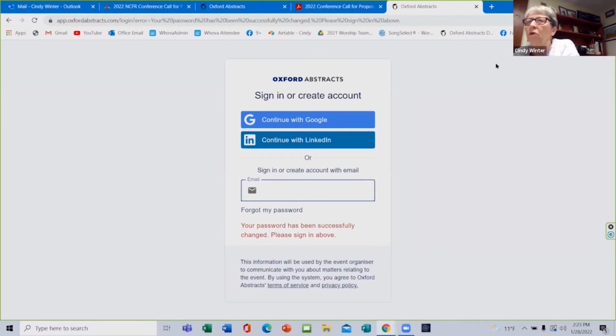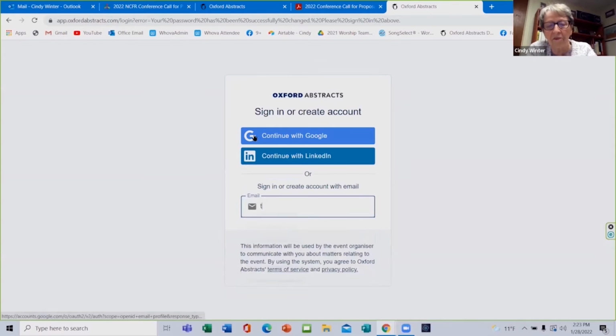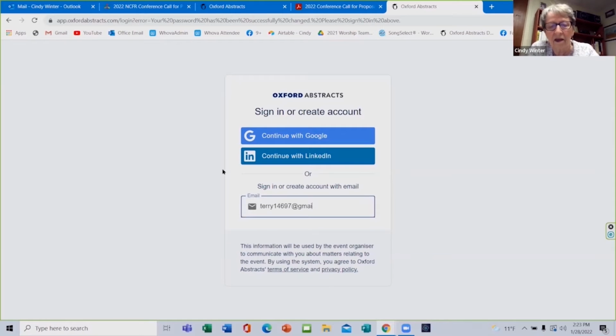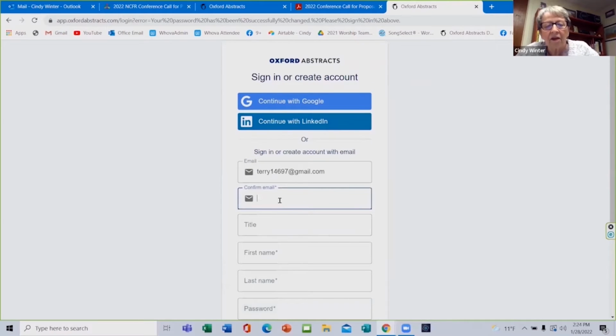Now I'm going to say that we've never submitted a proposal before. So I'm going to click in here and type in a new email. Okay, it says email not found, register. So I click on that. Okay, and then I confirm the email.